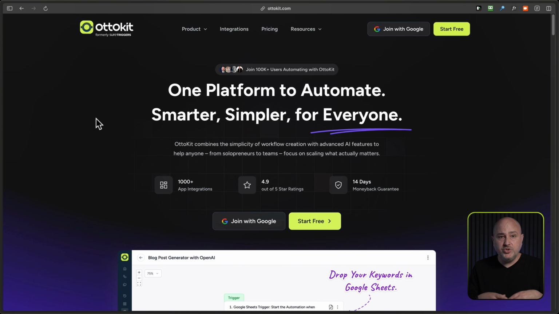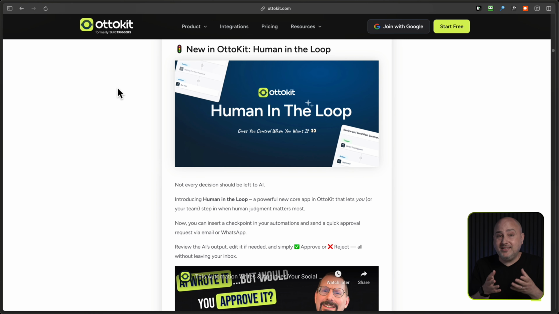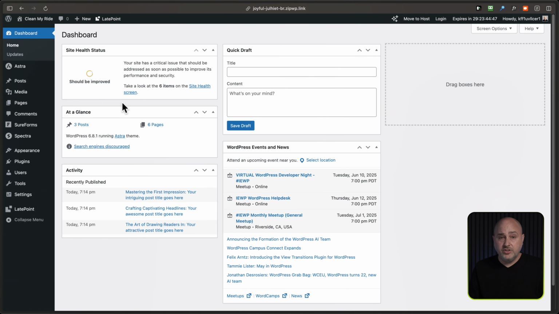For this, we're going to use OttoKit. It's great for businesses that need separation, different workspaces, needs team members, and it also has the human in the loop feature, and it's super affordable. As a matter of fact, OttoKit just added this human in the loop feature less than a month ago, and it's what makes this all possible now, to not just hand over the reins to AI, but to keep that manual human approval process. So the first step would just be to visit the OttoKit website and create an account if you haven't.